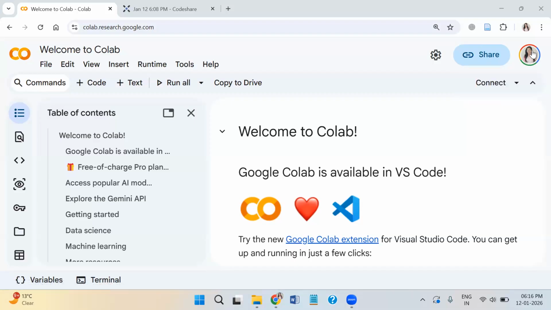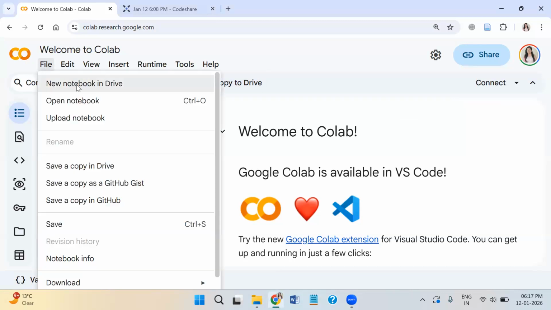So after sign in, the next process you have to follow is we need to open a specific coding sheet on this platform. And how you can do that? Just go to the file option available on top left corner and then click on new notebook in Drive. Once you have logged into your Gmail account, it will give you the option to open a notebook in your Drive directly. So you can click on this and it will open a new window. That will be basically our coding sheet on which we'll be working further.